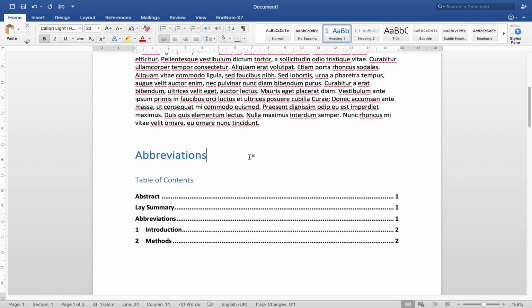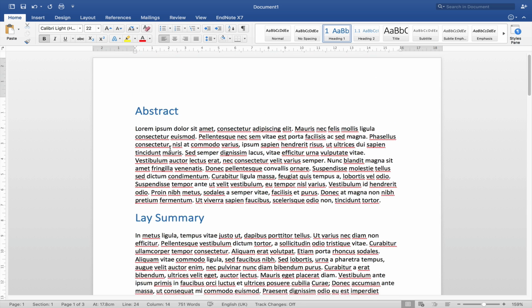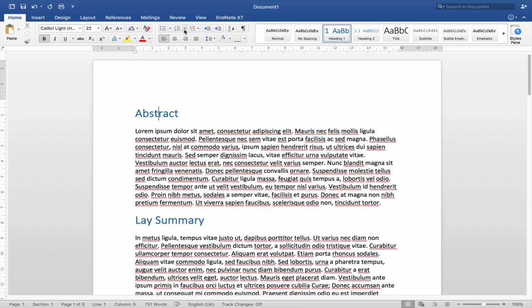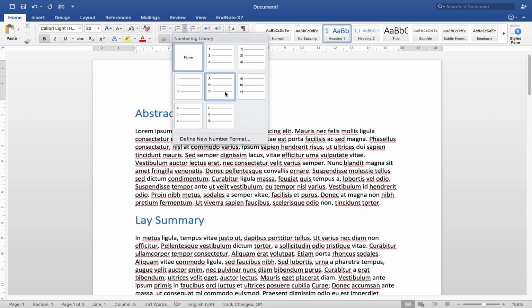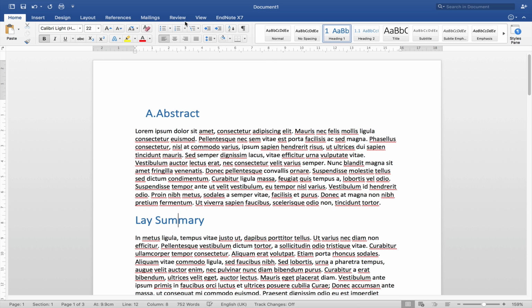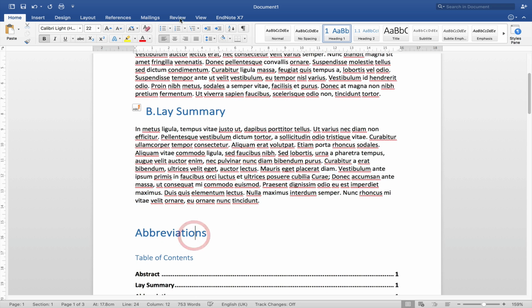So that is the simplest way of modifying your table of contents to accommodate prologues, essentially, to accommodate information prior to your table of contents that you don't want to appear on a numbered list. Just as a little addendum to this, of course, you might want to renumber these with different letters. I don't know why you'd want to do it, but you might. You may want abstract to be A, lay summary to be B, and abbreviations to be C, just because that's what you want to do.